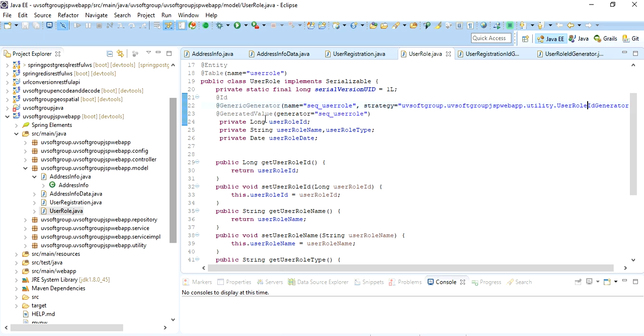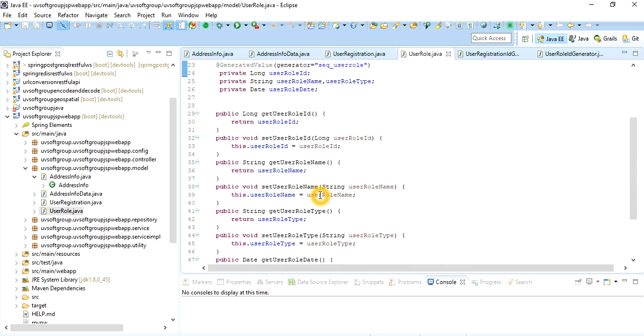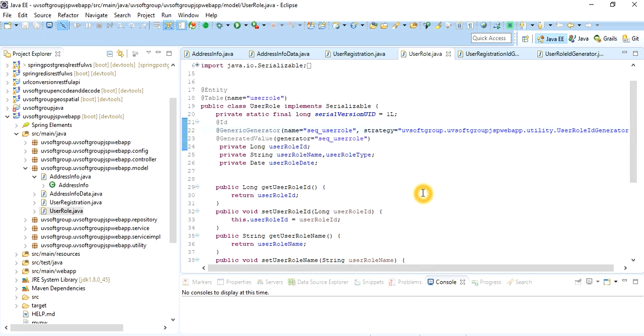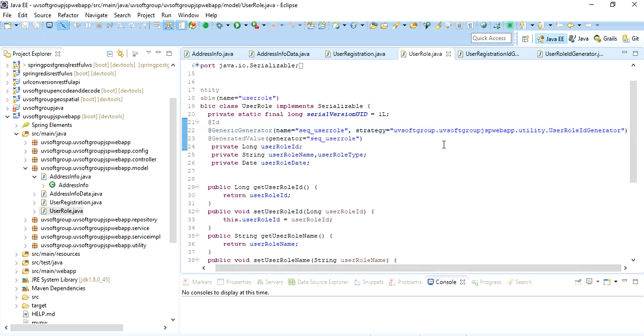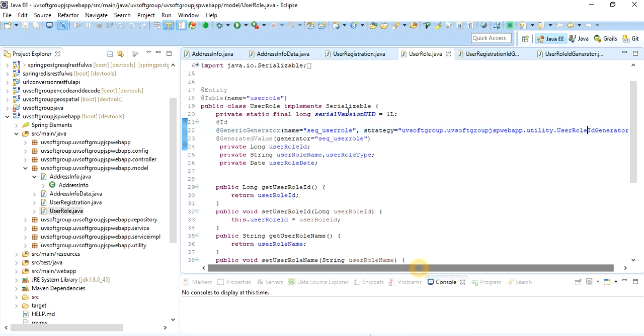Then this is the ID, the primary key ID, and then these are your entities or your properties for the user role. So the user role has its own ID, the user role name and type, and then the user role is created for the specific user. And then let's see the same thing here: the standard getters and setters, and you can add the toString methods here to present your data properly. So here, the strategy, that's true.